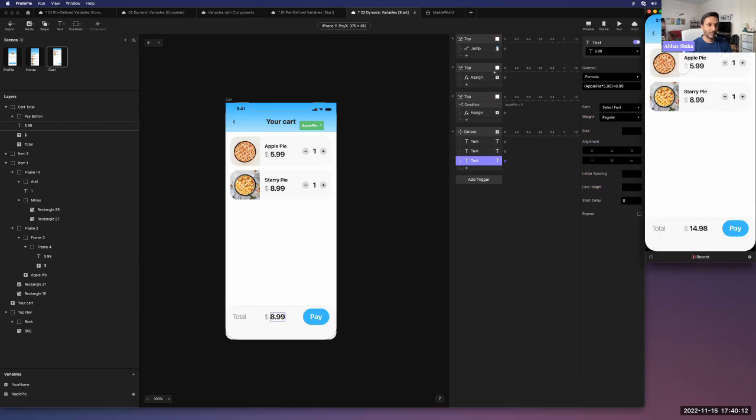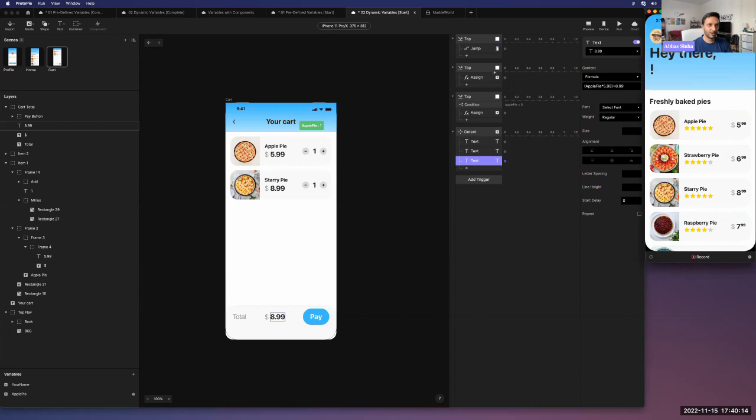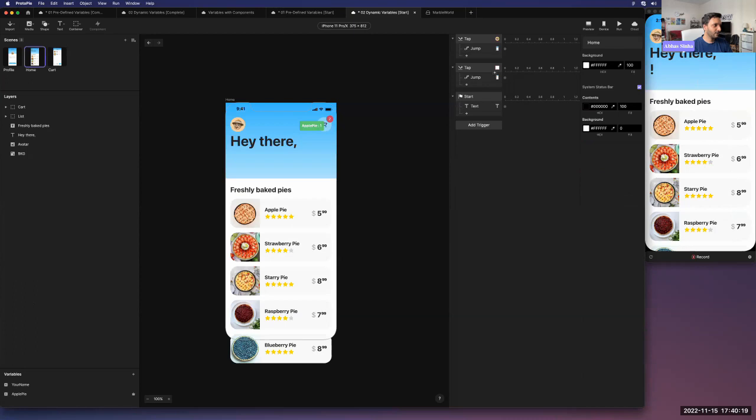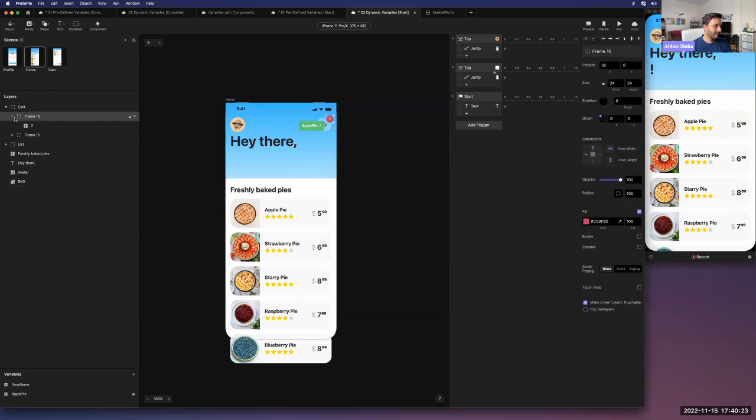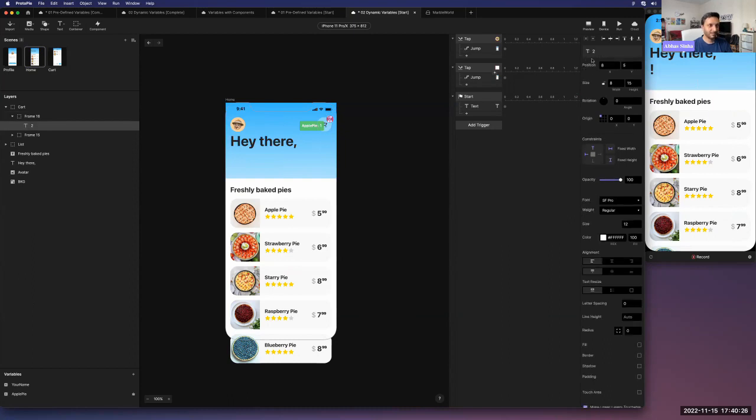Now we want to do one more thing, and that is when you go back here, this amount should also be updated. So we're going to go back to the home page, and we're going to select this text layer. Again, make it editable so that ProtoPie can dynamically edit it. And then what we're saying is every time apple pie changes, so because this is a new scene, we're not going to detect changes for this variable because all the changes for this variable are happening in that scene.